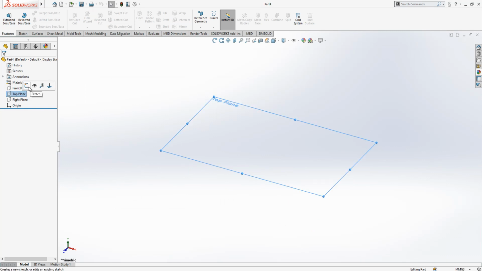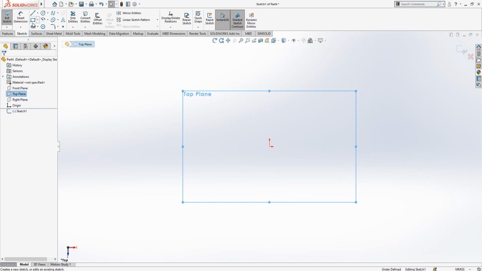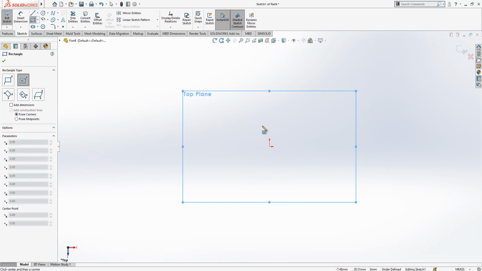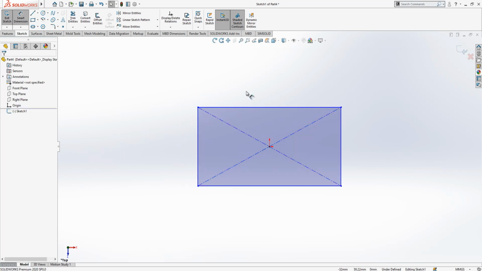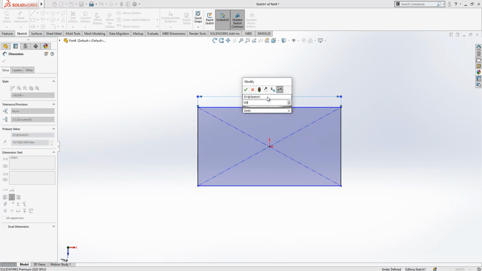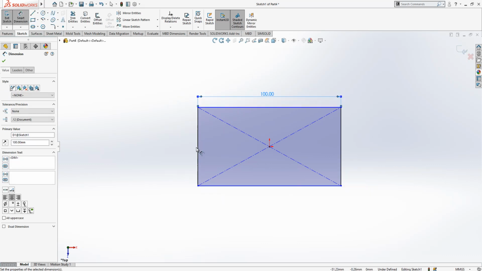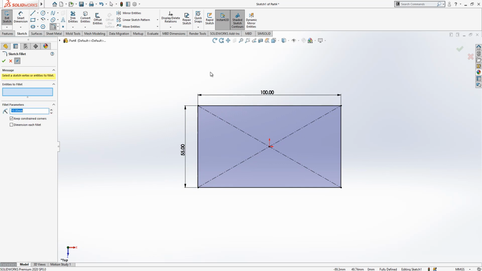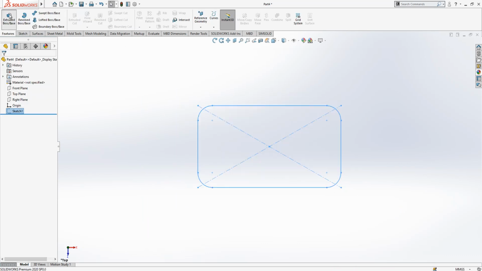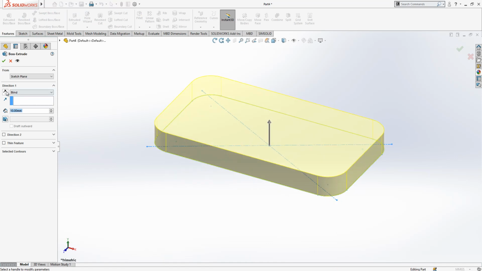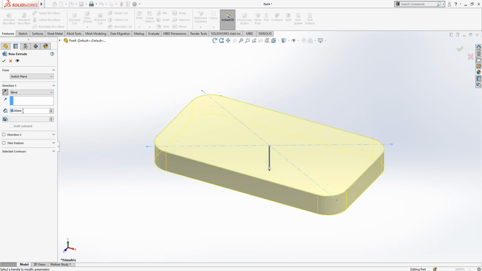We open a new part, and on the top plane we create a sketch. We place a center rectangle, and the values are 100 and 55. We have a 10 radius at the edges. Then we close our sketch and extrude downwards just 25.